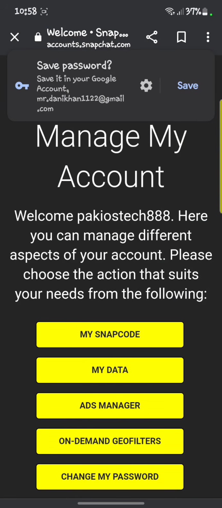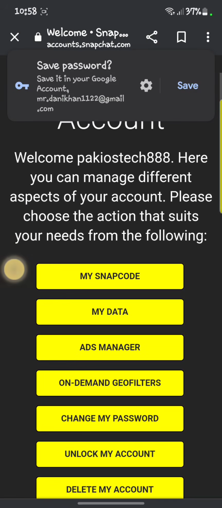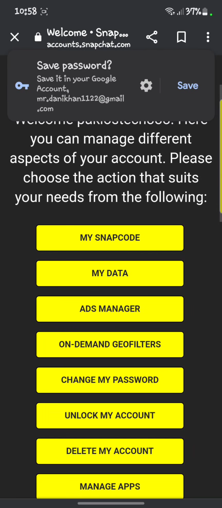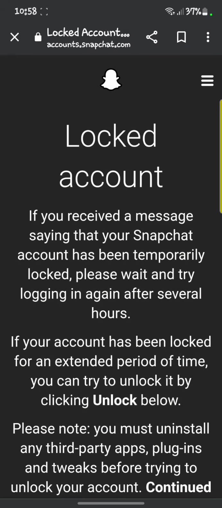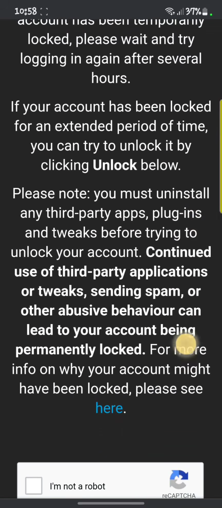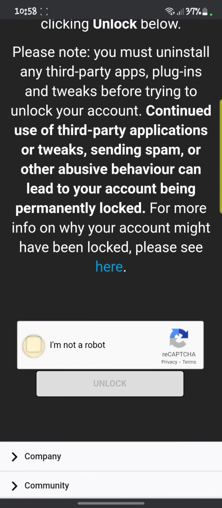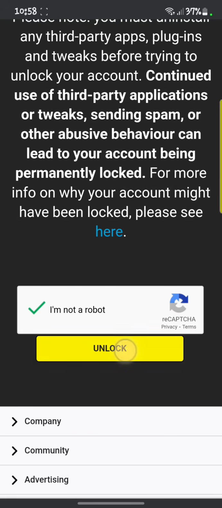So here you can see manage my account. Welcome. Here you can manage different aspects of your account. Please choose the action that suits your need from the following. So here you have to select "unlock my account." After that you have to scroll down and click on "I am not a robot." After doing this you have to click on unlock.